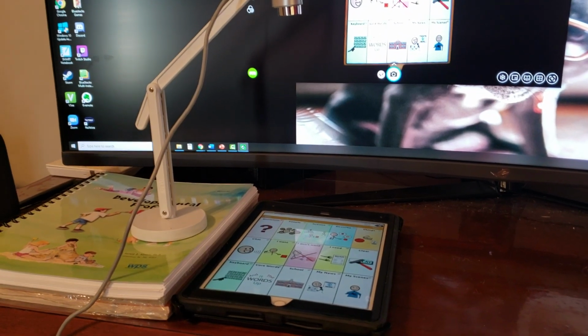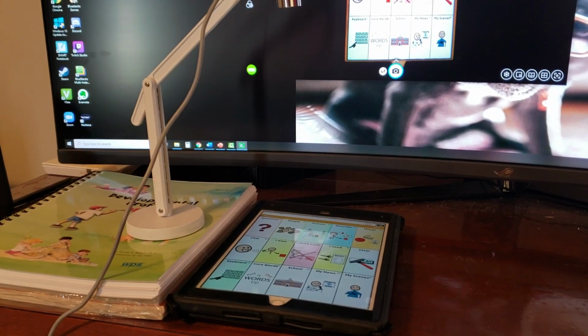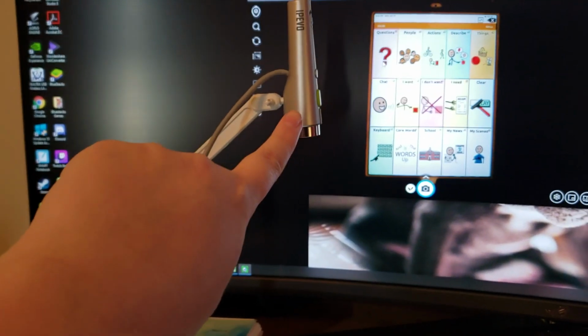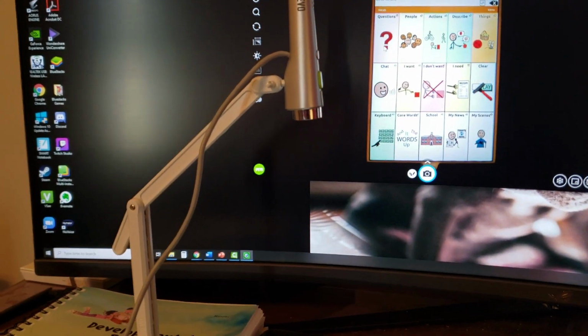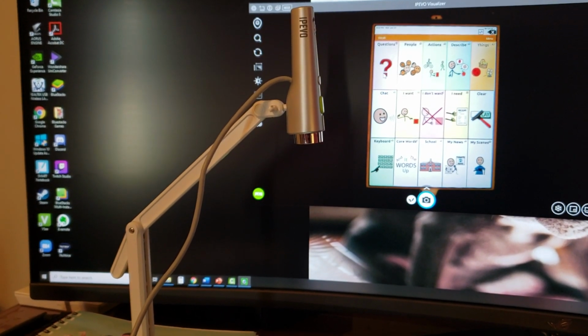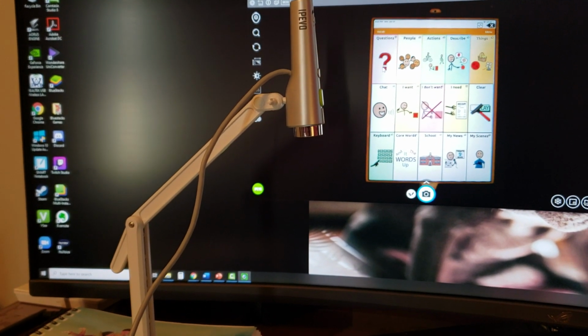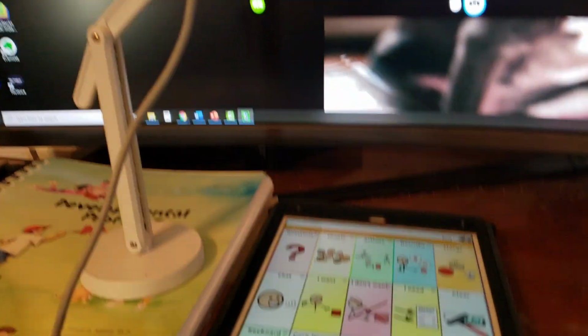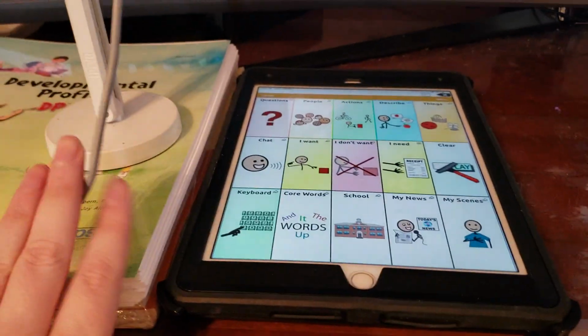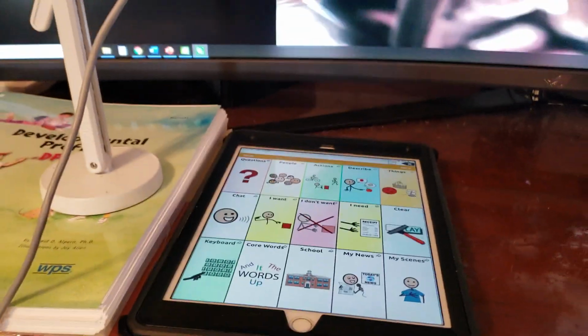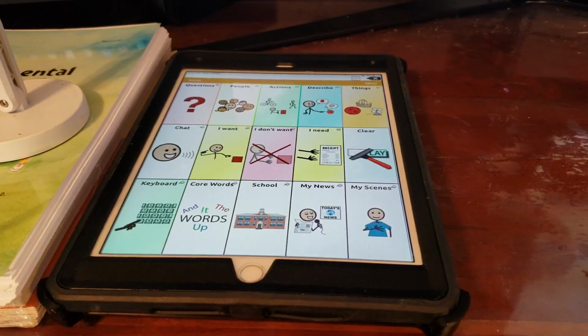Okay, so I wanted to walk you through the setup that I have when I'm doing AAC and modeling with my iPad. I have my document camera. This is in a Pivo. It's an old version, but they work really well. They're usually under $100 on Amazon or similar sites. And then I have my iPad under it. I have some books just to kind of prop up the camera a little bit more. But my iPad is under it.